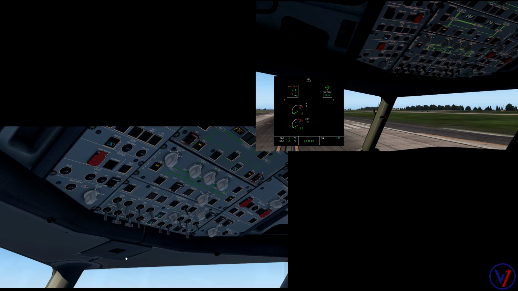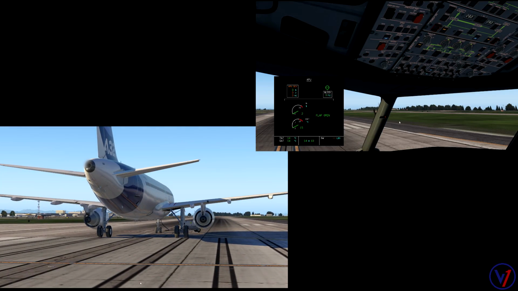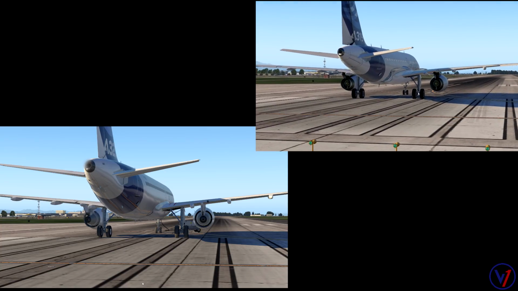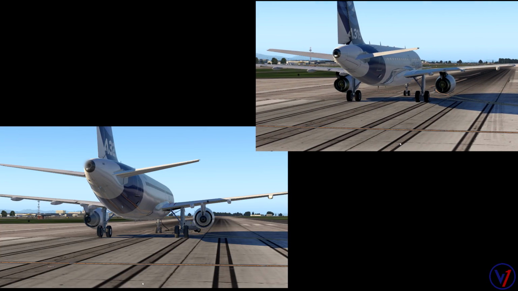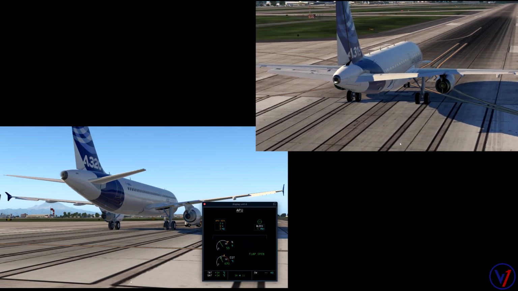Now, there are multiple APU options available for the Airbus series of aircraft, so I don't want to speculate and see which one is which, but you can kind of see the differences in the spool-up dynamics of each APU, both modeled pretty well by the FlightFactor and the Toliss.